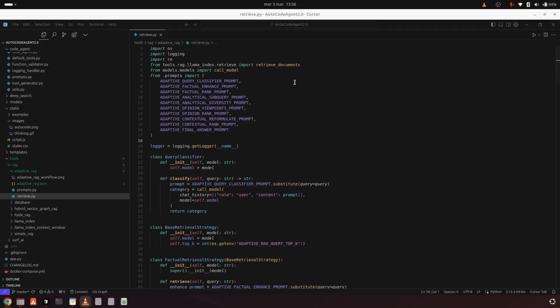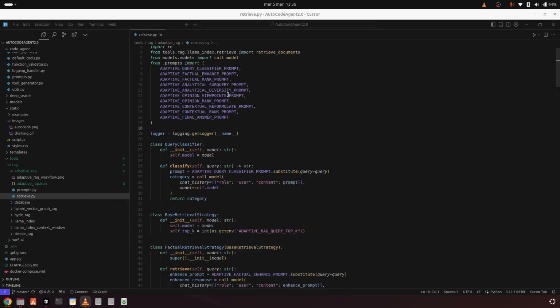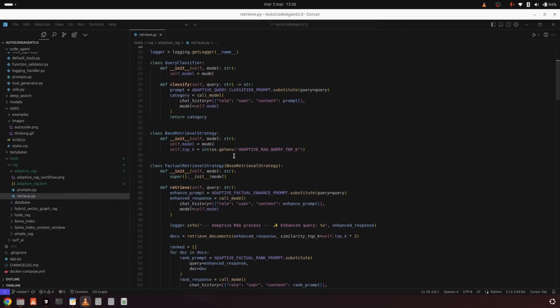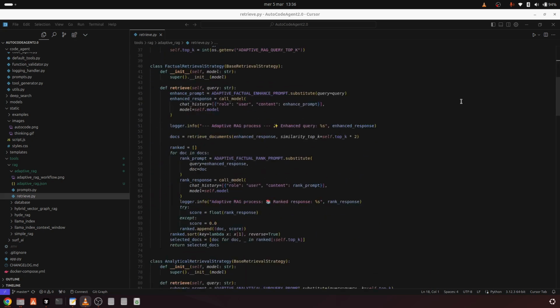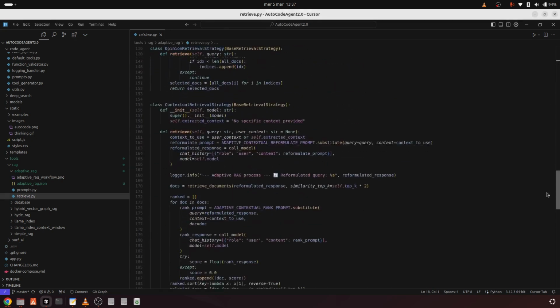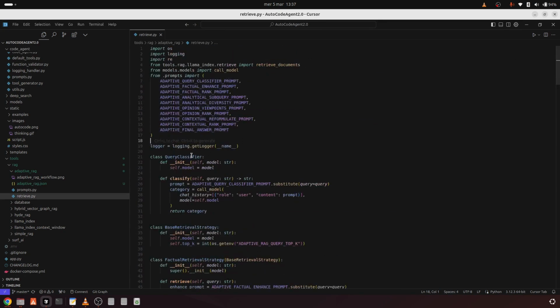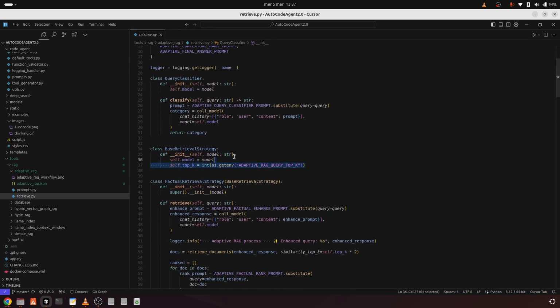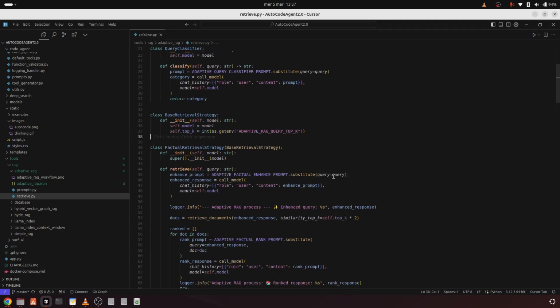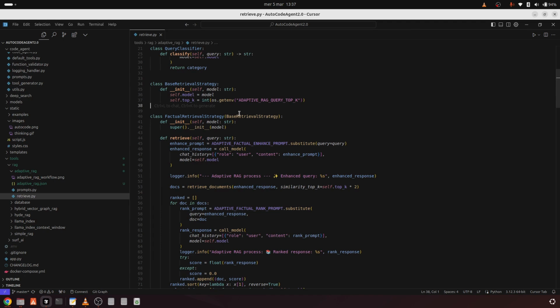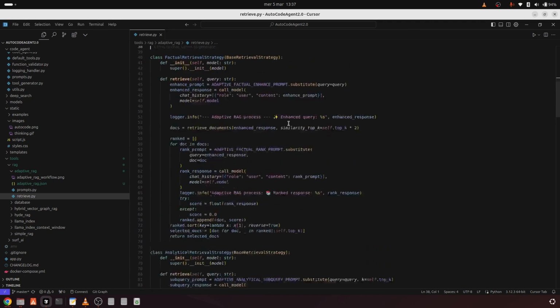In the file retrieve.py, the code implements an adaptive retrieval augmented generation technique that dynamically chooses a retrieval strategy based on the query type by first using the query classifier, which substitutes the input query into a classifier prompt and calls the model to return a category. Then the base retrieval strategy is established as a foundation, setting a top K value from an environment variable. And from this base, several specialized strategies are derived.